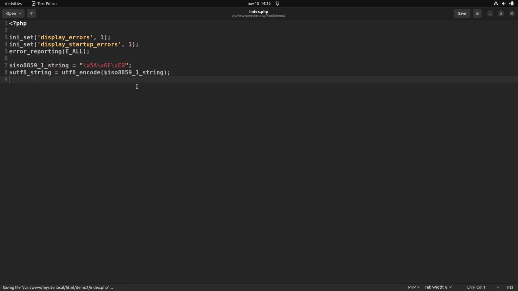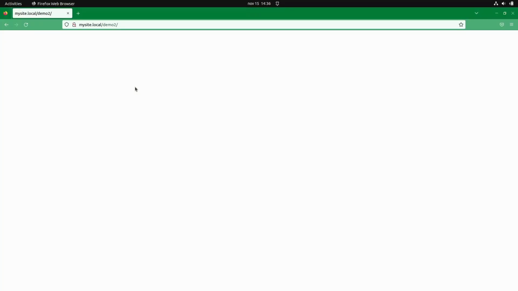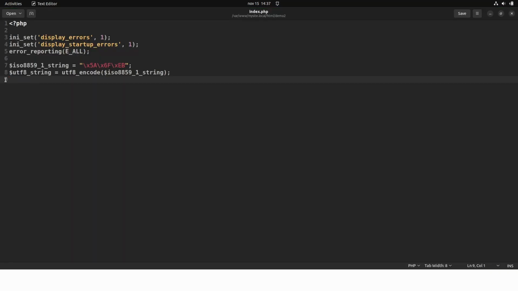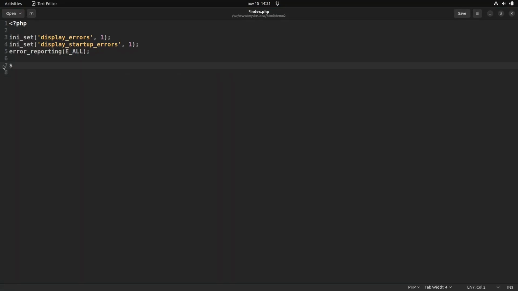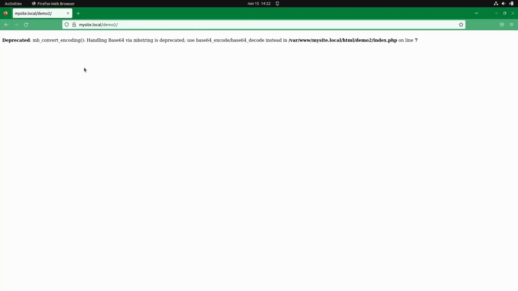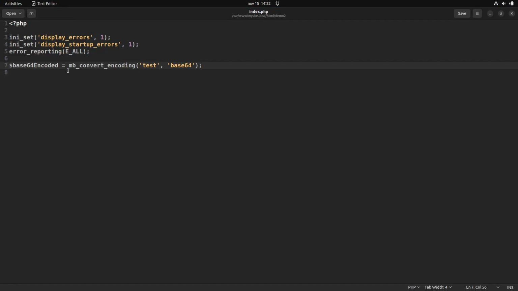The utf8_encode and utf8_decode functions are also deprecated. You can change them with functions provided by the mbstring extension, which we installed and enabled at the beginning. By the way, mbstring will also have some of its encodings deprecated, for example, base64 or HTML entities, but you can replace them with built-in functions.